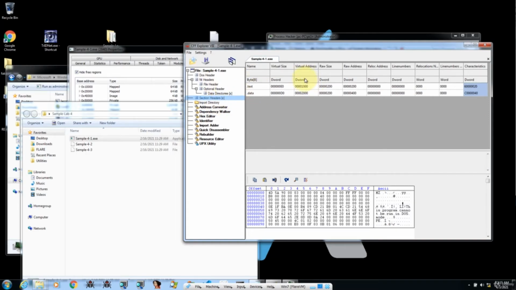The virtual address column here is the RVA at which the section is placed in virtual memory. To get the actual virtual address, we need to add this to the image base, as we have seen earlier. The raw size is the size of the section data of the file on the disk.